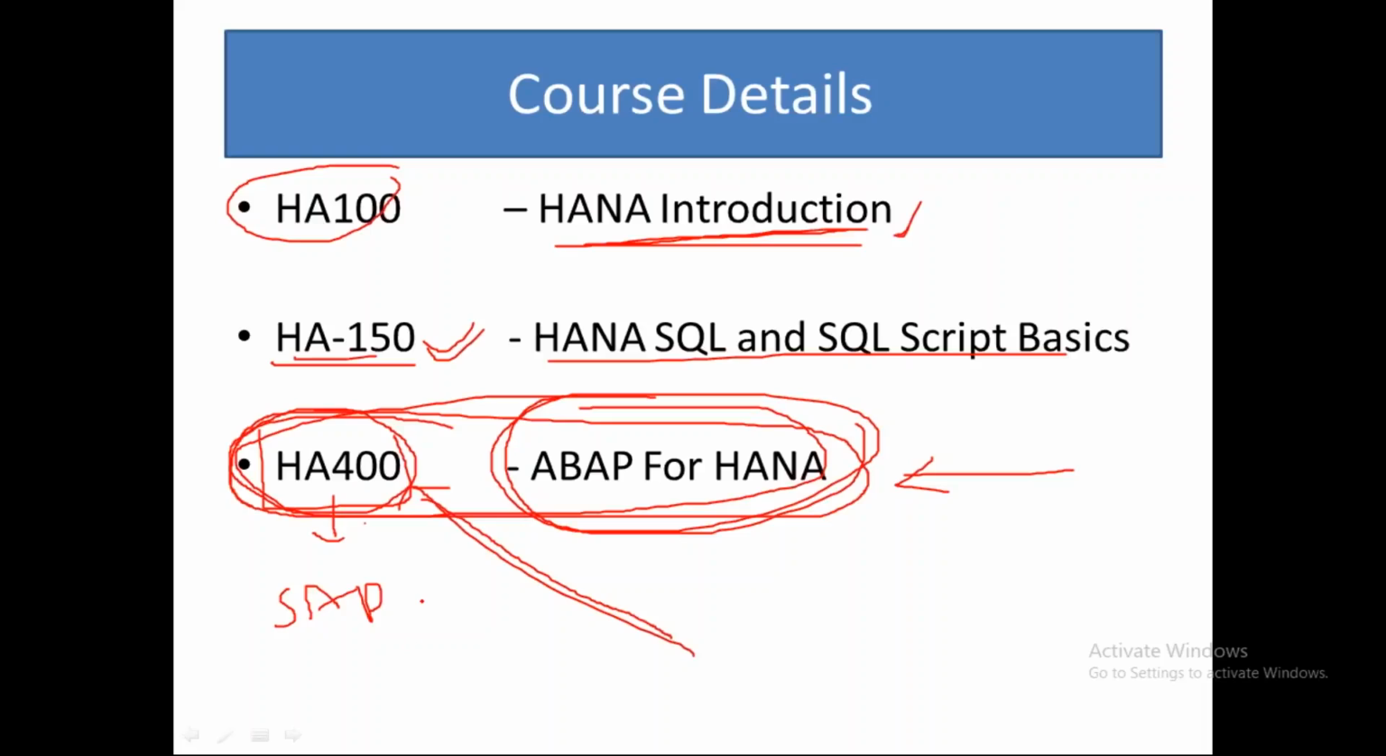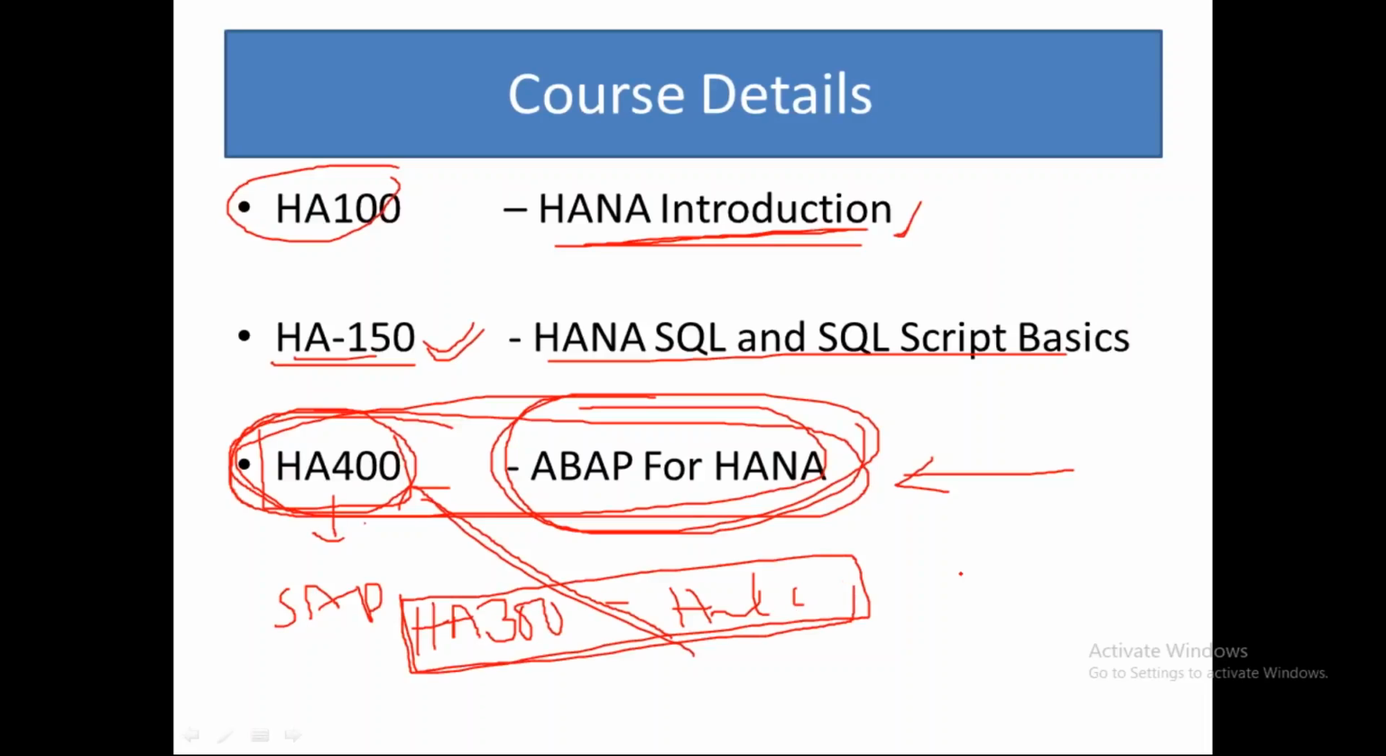But nowadays, the more important thing is modeling. Modeling is more important for BW consultants, but for ABAPers it's also good to know. That is another course code, HA 300, HANA modeling. I'll cover at least 50% of HANA modeling. It's not part of our course, but since it's good to know, I'll cover maximum things from HA 300 also. So: HANA introduction, HANA SQL, ABAP for HANA, HANA modeling. But this is our actual course, so you don't need to worry whether this is covered or not. We are going with this course content.